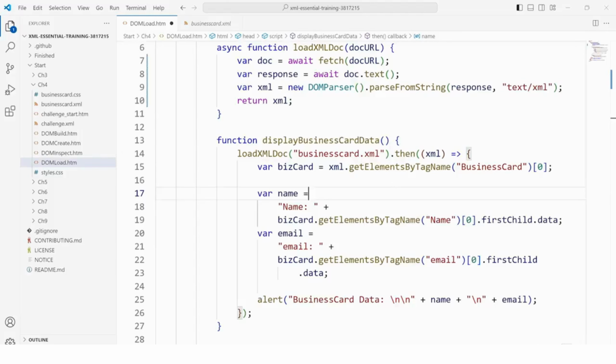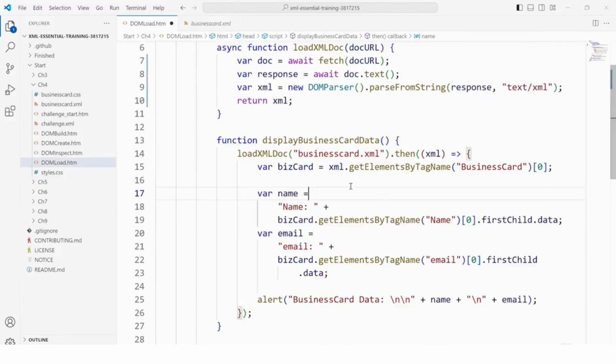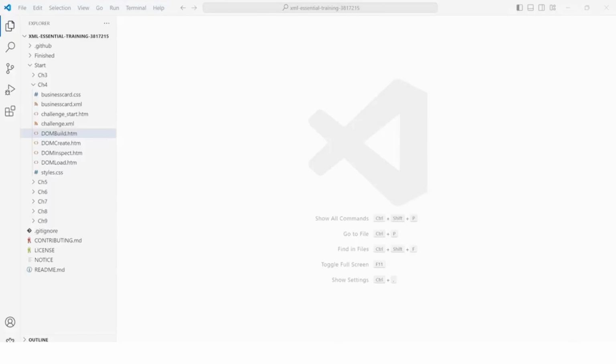So when the loadXMLDoc function completes, the then function is called with the result, which in this case is my fully formed and parsed XML document. And I can then use that content to inspect the XML data, just like I did in the earlier example. So in this case, bizCard will be coming from the XML document we just created instead of me getting it from the web page. So let's go ahead and run this. All right, and when I click on the Show Business Card Data function, oh, look at that. Sure enough, the data is loaded from the file, and we can see the name and the email data in the result.